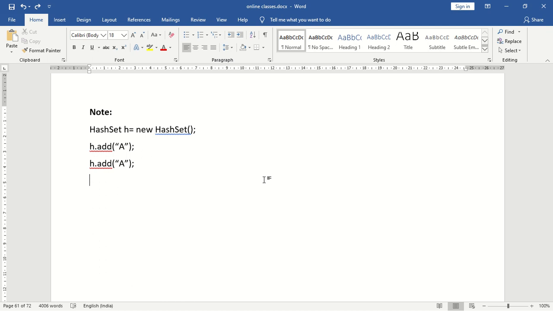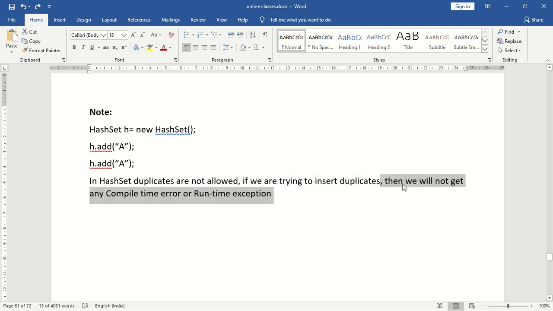So what will happen if I try to add a duplicate object? Will I get any compile time error? No, I will not get any compile time error. Will I get any runtime exception? No, I will not get any runtime exception. So what will happen? The method just returns false. So in a hash set, duplicates are not allowed. If we try to insert a duplicate element, we will not get any compile time error or runtime exception. The add method just returns false.